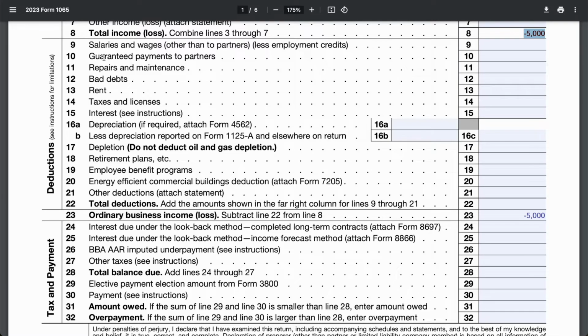Row 10 is guaranteed payments to the partners. There are certain partnerships where partners are getting paid regardless of whether the business makes a profit or loss. But for most small businesses, in this case with 2 people that own 50-50, there are no such conditions in our operating agreement for our business.